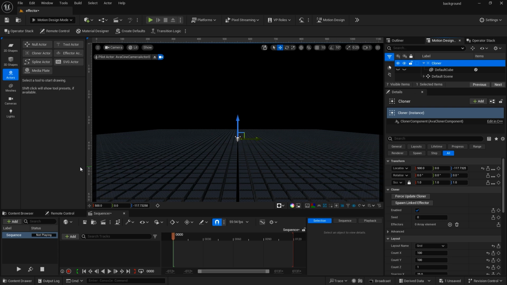I'm going to take a look at effectors now. As the word indicates, it affects what is in the cloner. There's a couple of ways of adding an effector. If you want to add the effector so that it is attached to the cloner, select the cloner that you want to add the effector to, drop down into the details, and you'll see the spawn linked effector. I'm going to click on that.